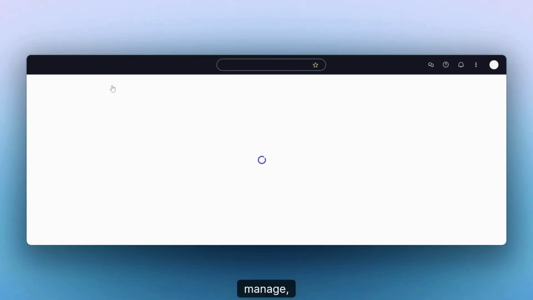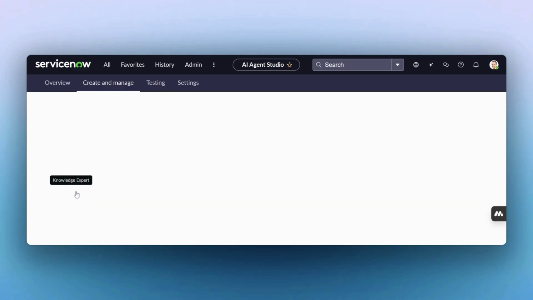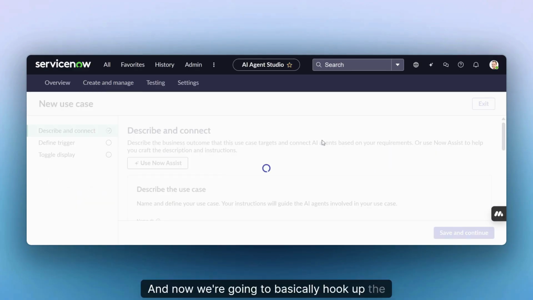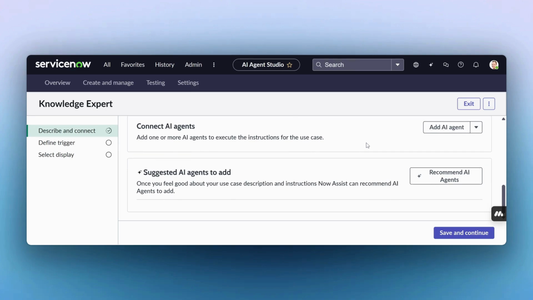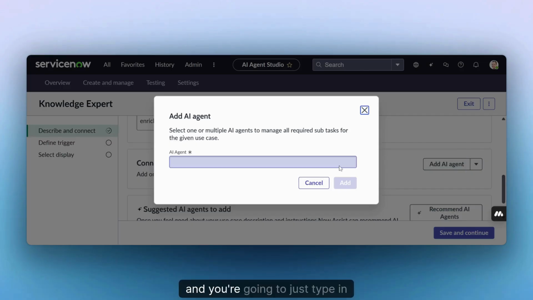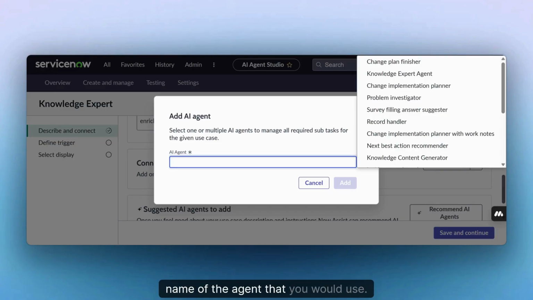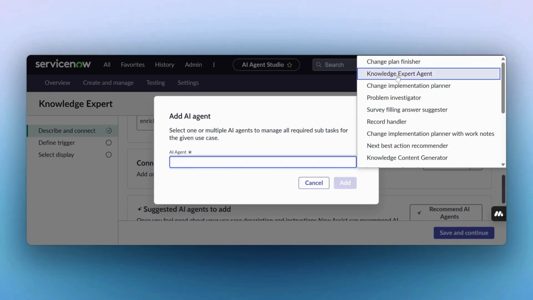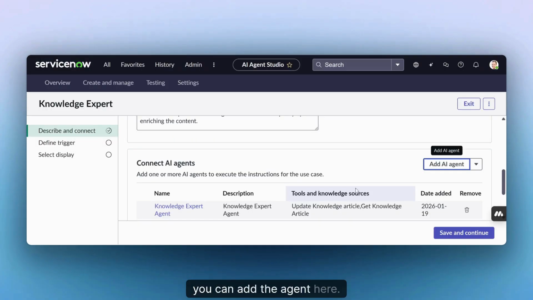So we're going to go back to create, manage, go back to our knowledge expert use case. And now we're going to basically hook up the agents to this use case. So once it loads, you're going to see here, connect AI agent. You're going to click on add agent, and you're going to just type in the name of the agent that we created. The first one that we created was knowledge expert agent. So yeah, you're going to add the agent here.